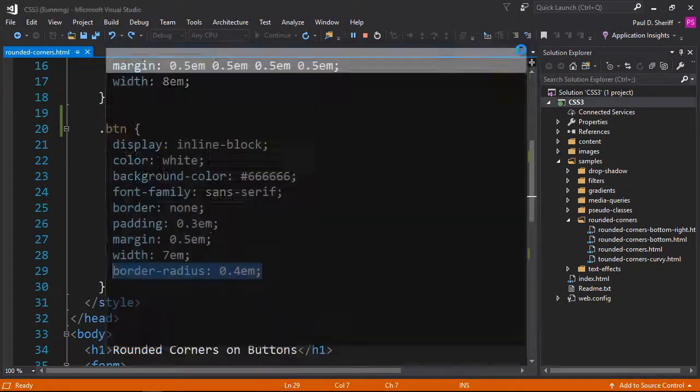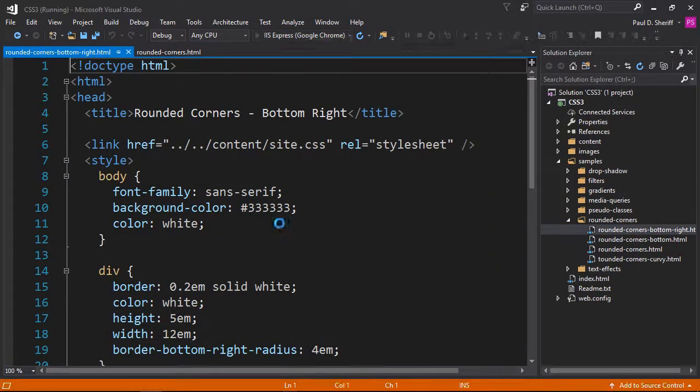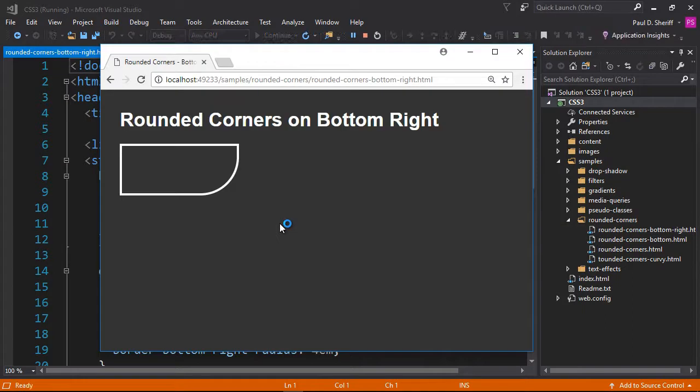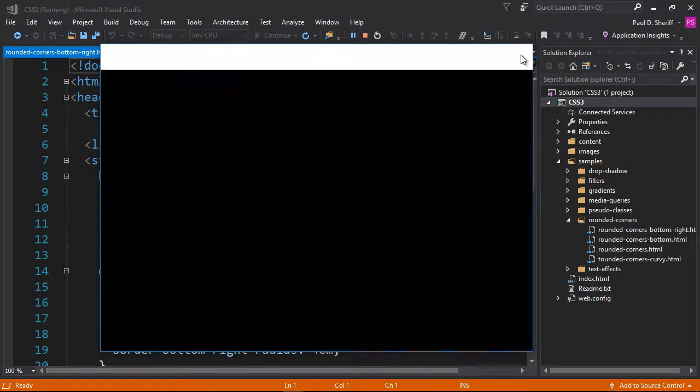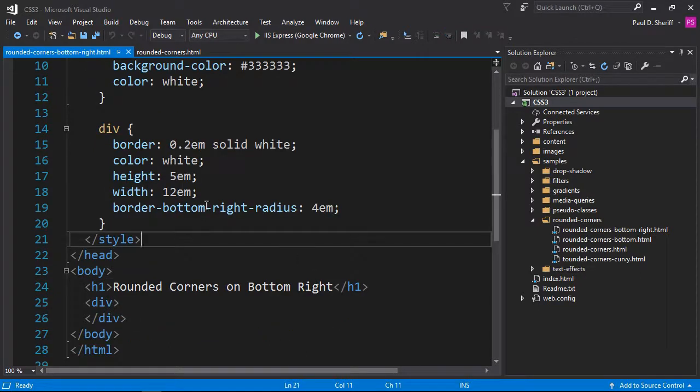Now let's take a look at another example here. For this one, we don't have to put it around everywhere. We can actually just specify which area we would like to round the corner on. So in this case, I can do a border-bottom-right-radius of 4 ems. So I'm just applying it now to the bottom right.